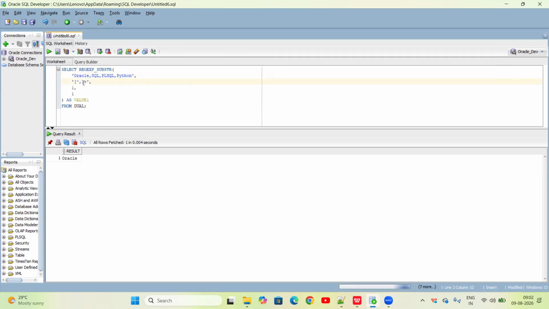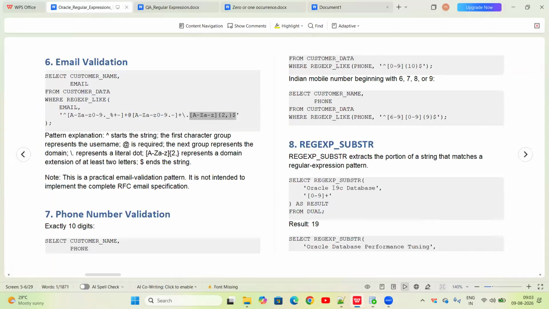So then one or more occurrence. Okay, one or more occurrence. Then after that I am passing from where I have to search it, the starting position. From the starting position I want to search it, and I want to take the first group. Okay, first group. That's the way it will come in Oracle.